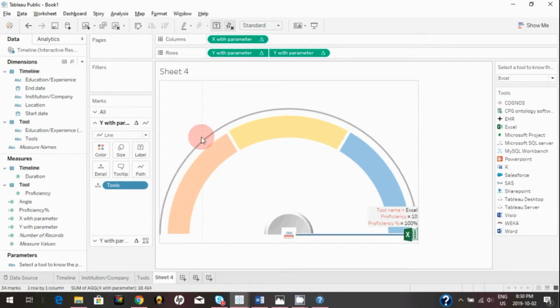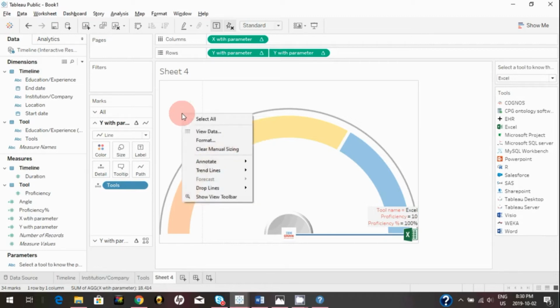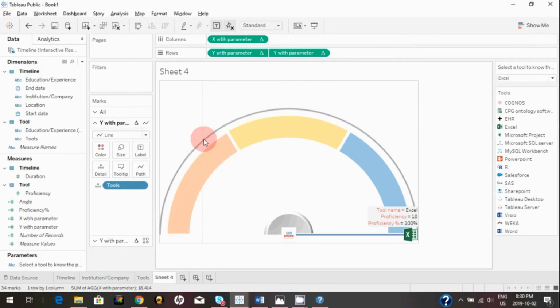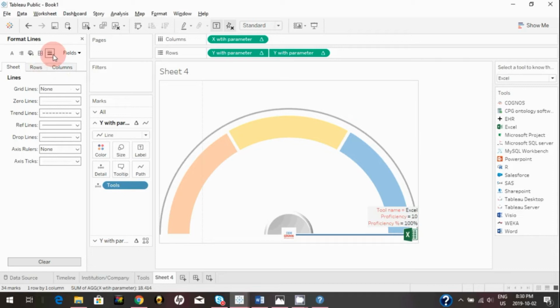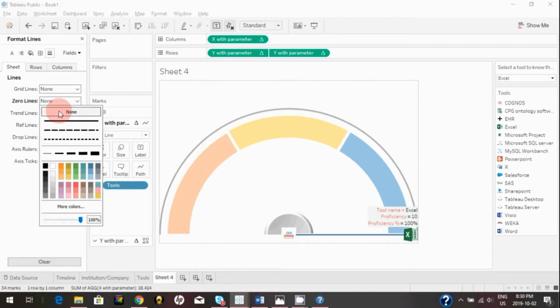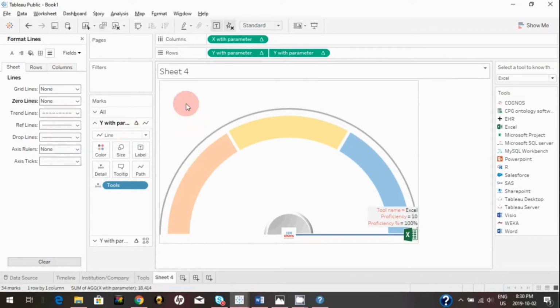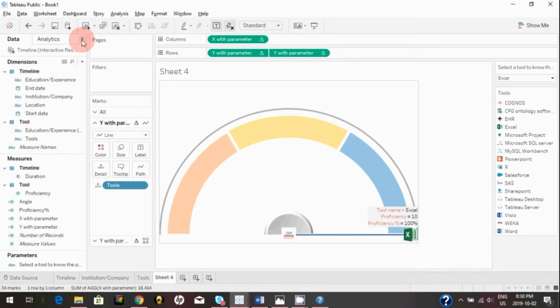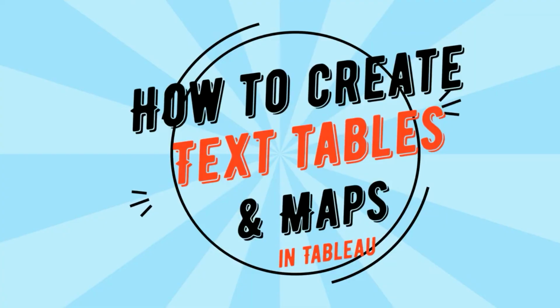Here you may notice this dotted line. You can get rid of those by clicking format. If you click on the lines, you will see those are zero lines, and you can click none, and there you go. Now you don't have that line anymore. So we're going to change the name. There you go. We successfully created a gauge chart.